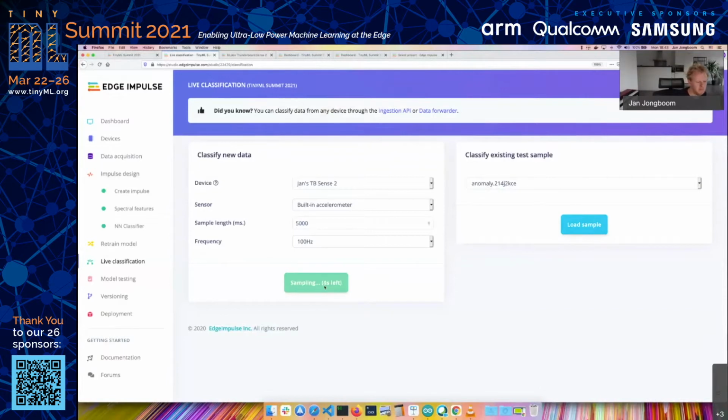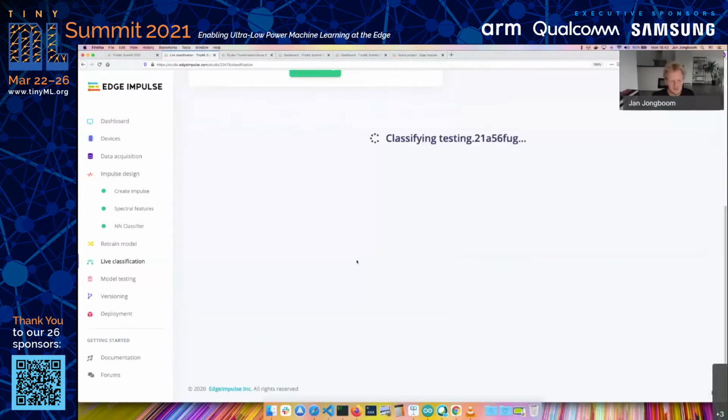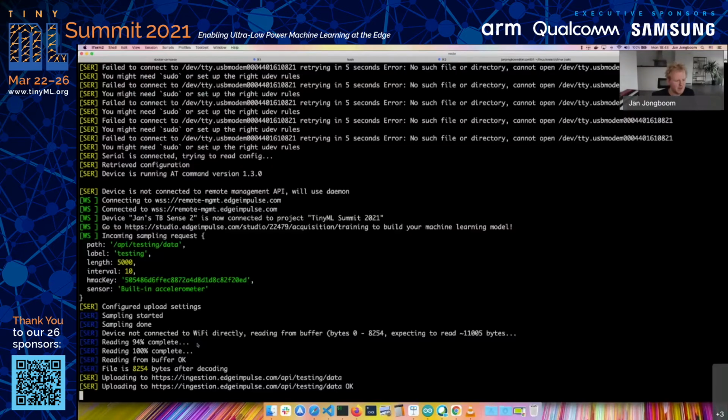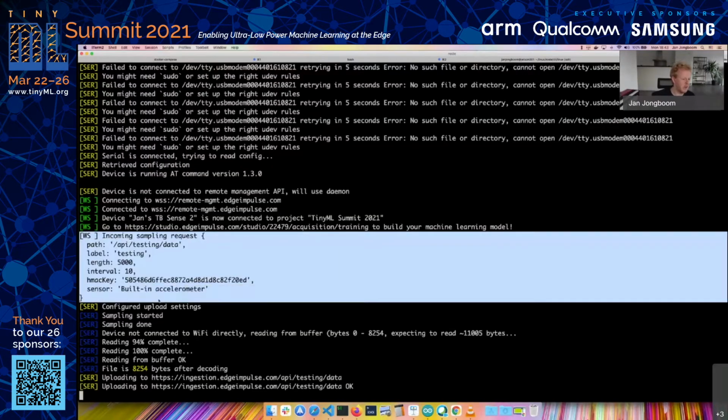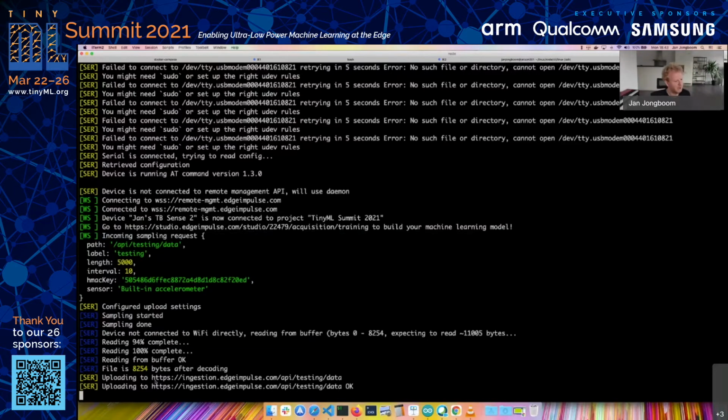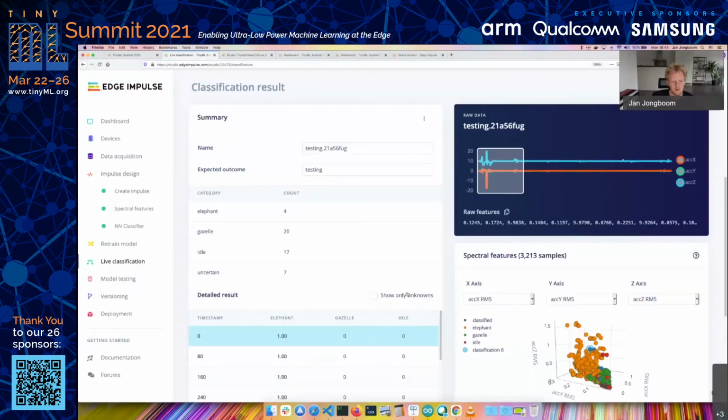Jan, how does this work? How is the data getting from the device into Edge Impulse? Yeah, so you see the little daemon running here. Whenever someone clicks the button, we send a message to your computer. We say, hey, we want to get data from the accelerometer this long at this frequency. Then the device gets the instruction, gets the data from the sensor, and sends it back through this little daemon, and then we show it in the UI.